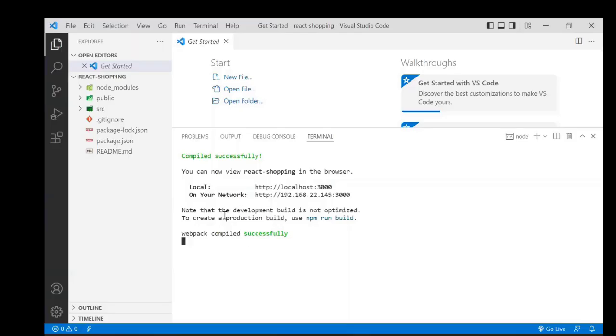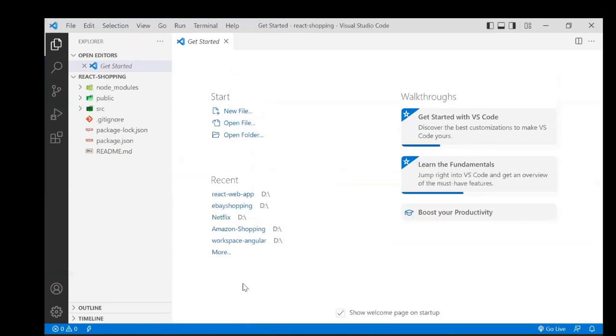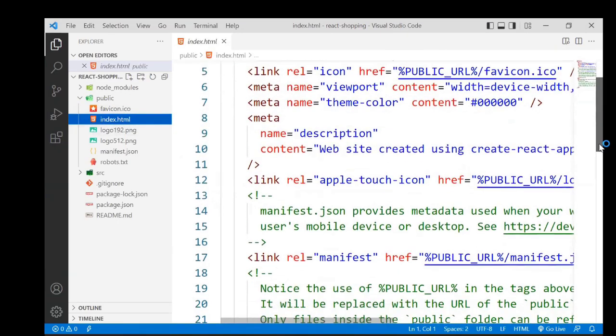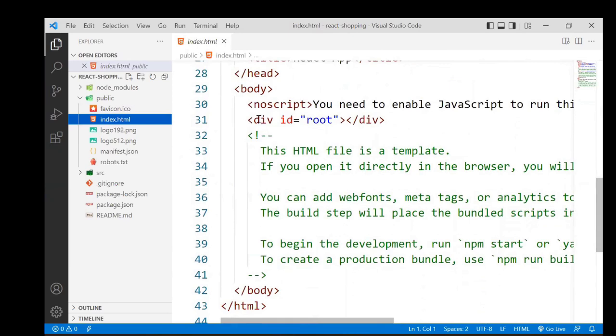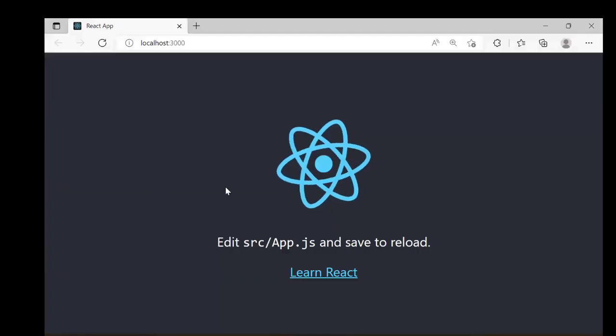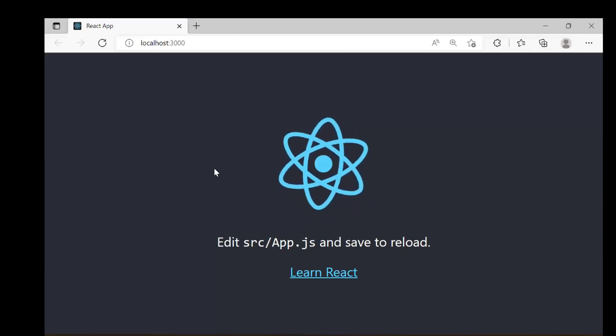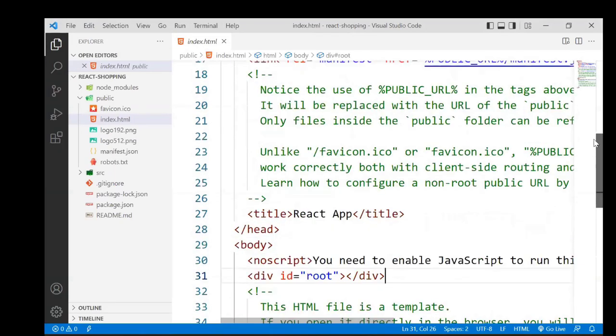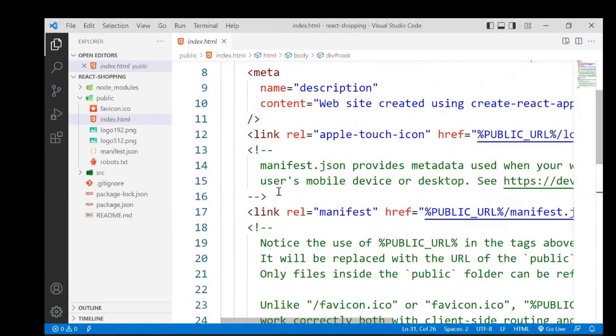Let's go to index.html and see where we can find it. In the public folder, there is index.html. In this index.html, you can see in the body section, there is only one div. Then how come this div is delivering so much output? Only a div is there, nothing else. And you can see that in the index page, you have some links only.